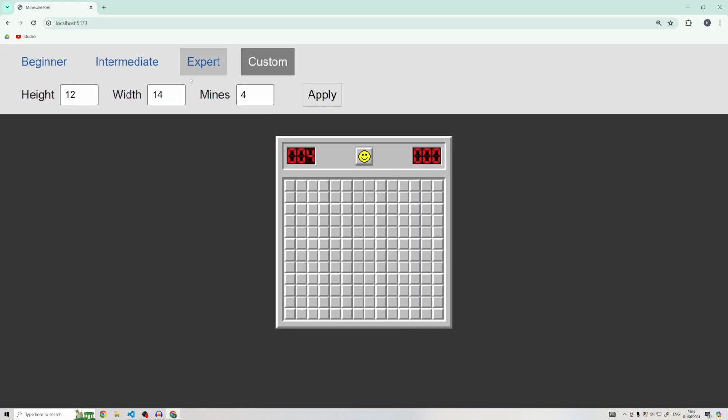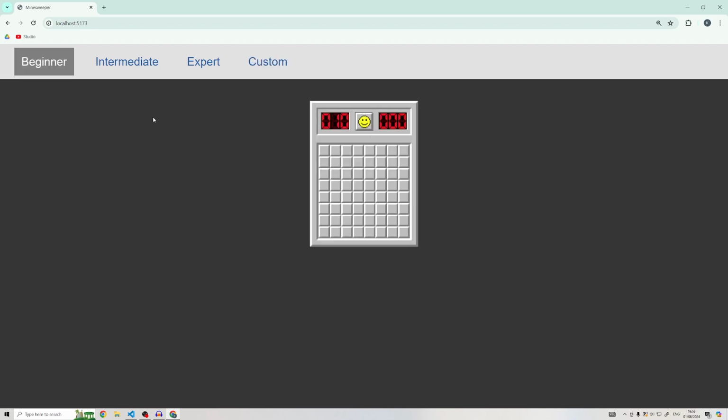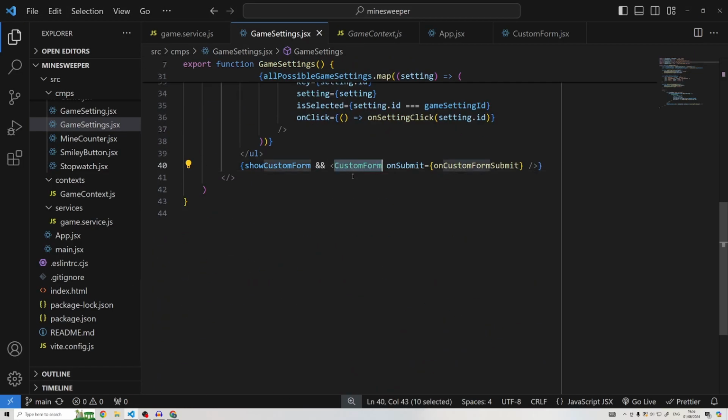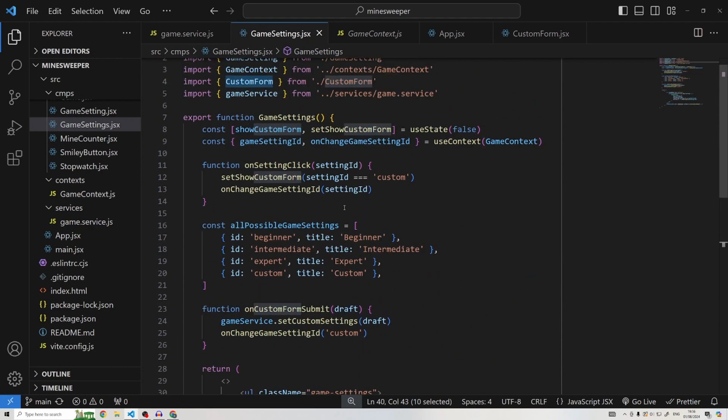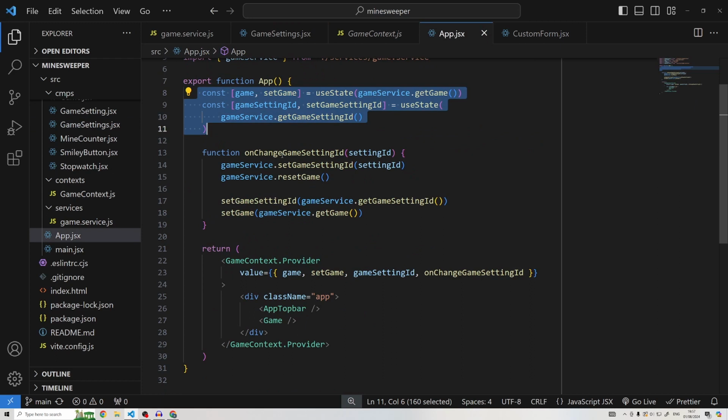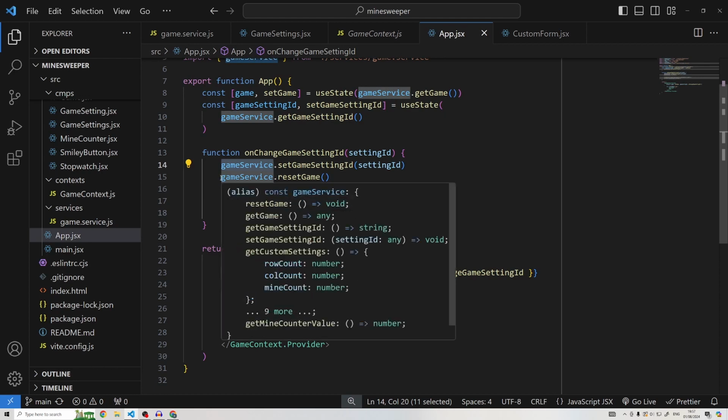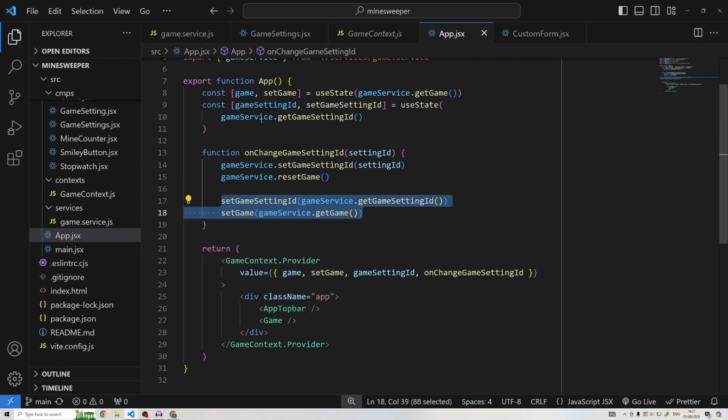So when you click on custom, show custom form is true. When you click on beginners, show custom form is false. And that is why the custom form is either displayed or not displayed, right? Very simple. And additionally, you change the game setting ID in the model. What that does is it sets the game setting ID at the model in the service. It resets the game accordingly, and it updates the two pieces of state according to what is in the model. And then everything reacts to that, right? The board reacts to this change because the board looks at the game, etc.